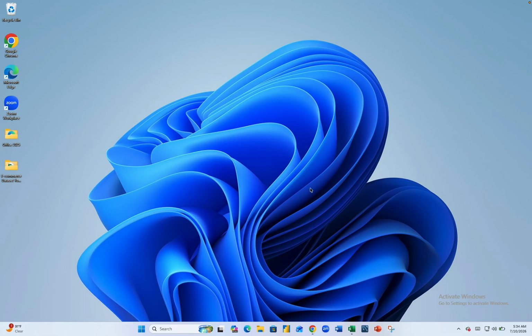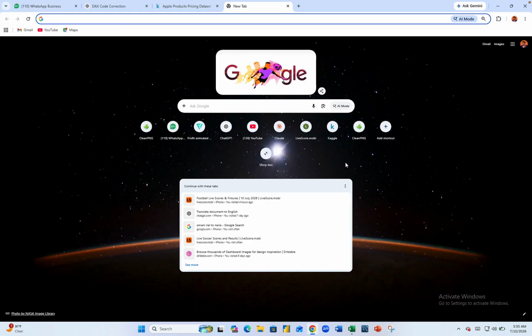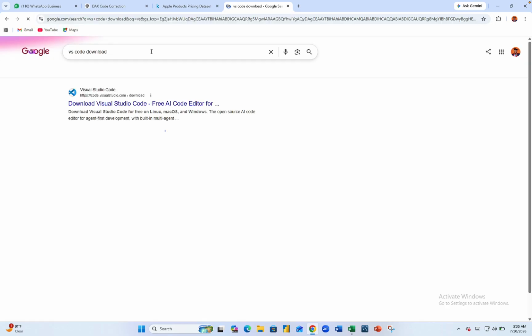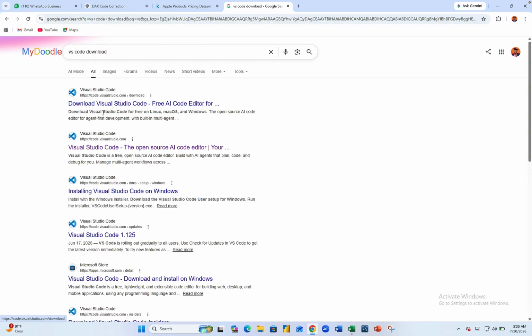So first of all, when you get your system or your Windows open, go to Chrome and search for VS Code download. You're going to see the first one. Click on it.